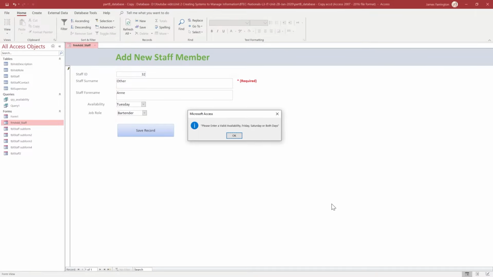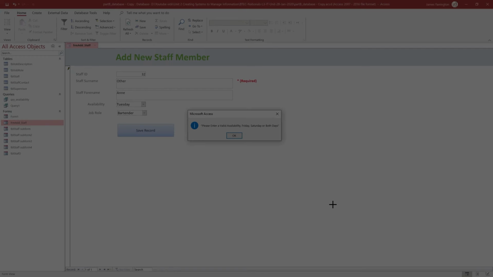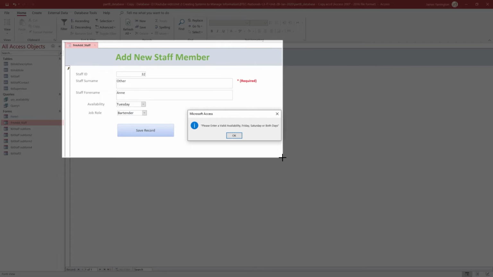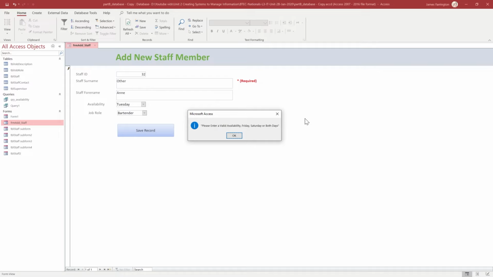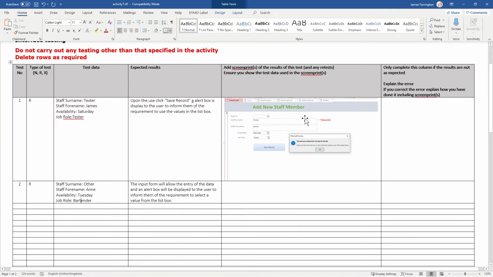So what we need to do is hold down Windows, Shift and S key to do a snap or a screenshot, and we're going to select the area of our form including the dialog box so that we can paste this inside of our test, so that we can show the examiners the evidence of our forms working properly. So I'm just going to tab back to my Word document.